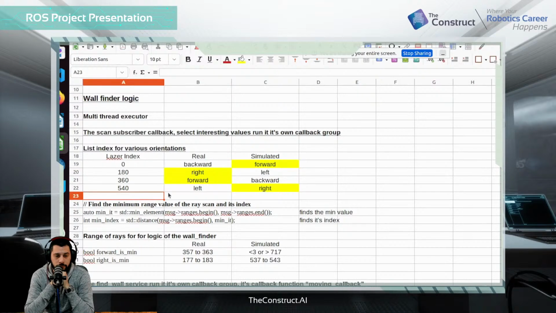So basically, we subscribe and we get the values. Then first we find the minimum value, the value itself. So what is the length in front or beside the robot? Then we find the index of this minimum value.